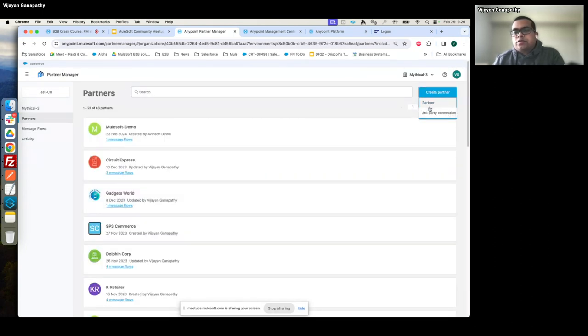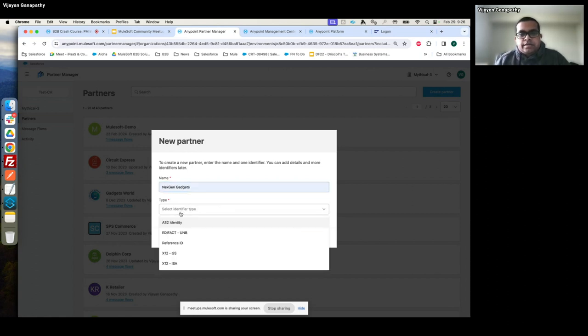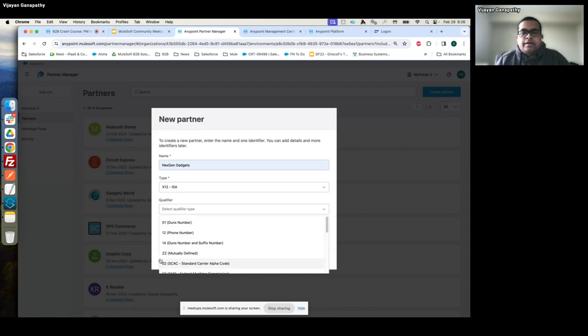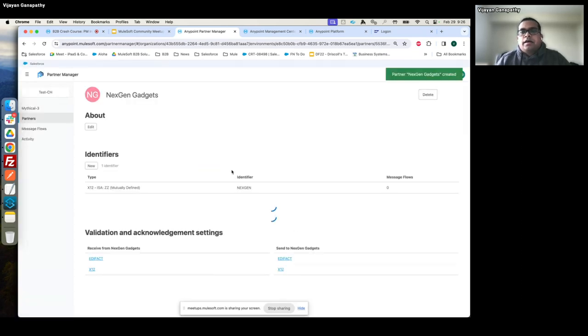I'll click create. You can create a partner, or some partners use a third-party connection like a WAN that manages the communication on behalf of multiple partners. So you have the option to create such entities also in the system. Here we are going to be directly integrating with Next-Gen Gadgets. So I'll just click their name. They have shared their identifier, so I'll use some of the information that was exchanged mutually between my organization and Next-Gen Gadgets. I create an identifier for them, and the partner is created.